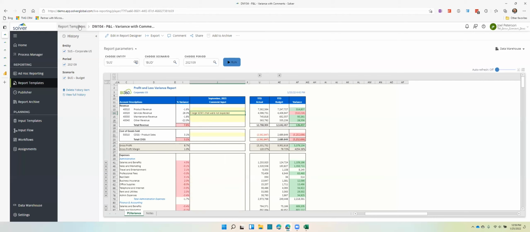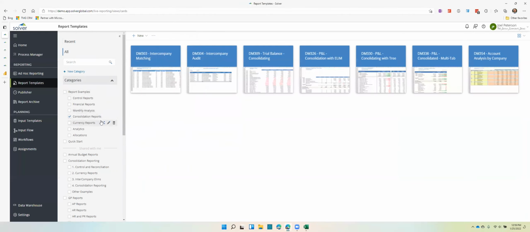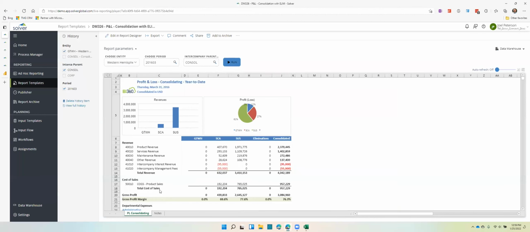And very quickly, we go back to report templates. We can do full consolidation reporting. So if you have multi-company consolidation, examples out here, and again, a lot of these reports I'm showing you are available as part of the Quick Start package. We can look at our individual companies with eliminations as an example.